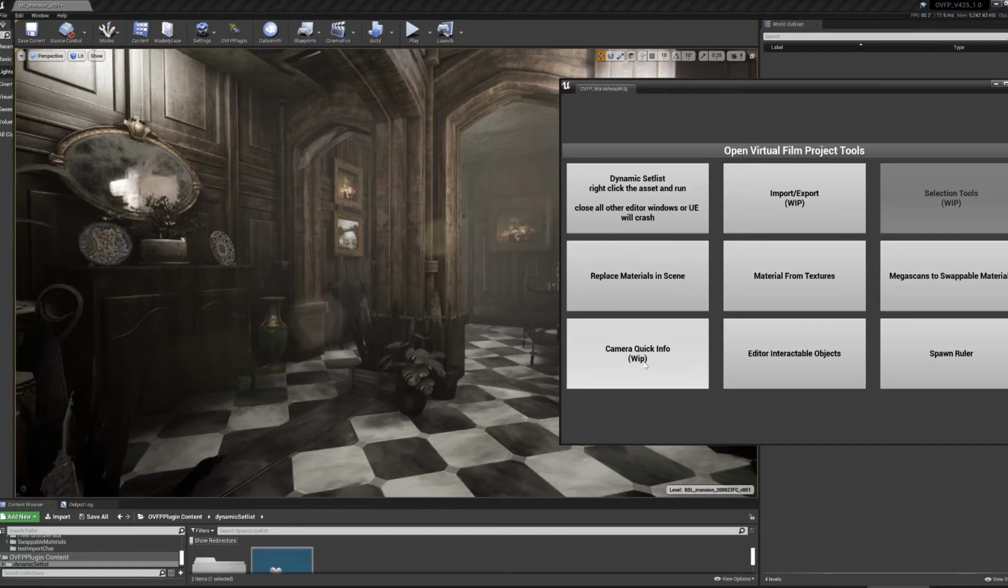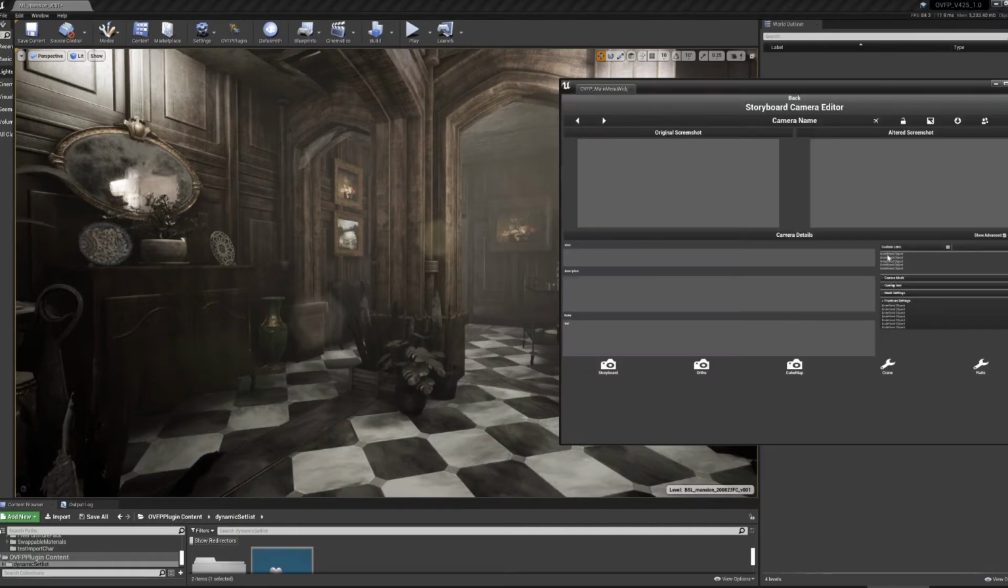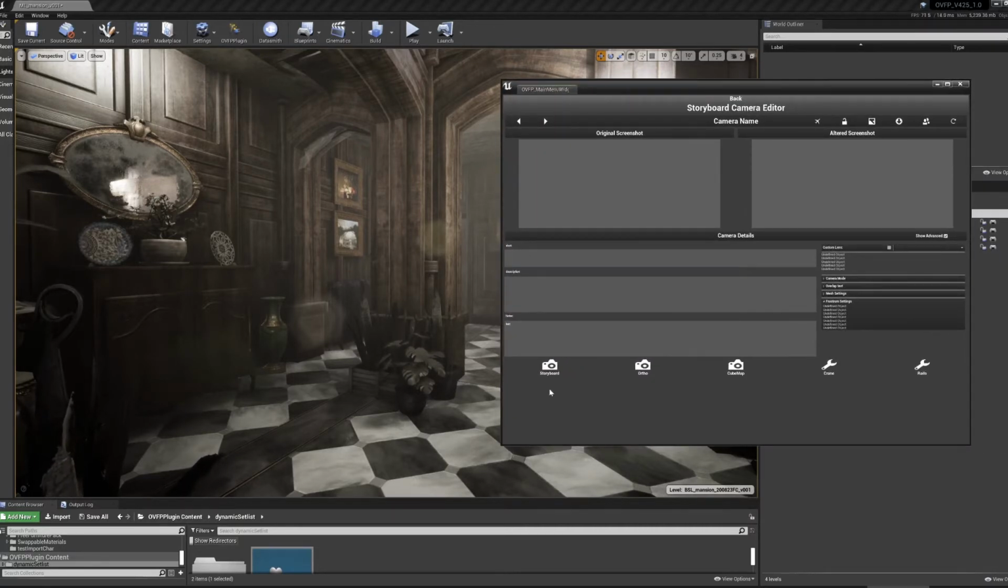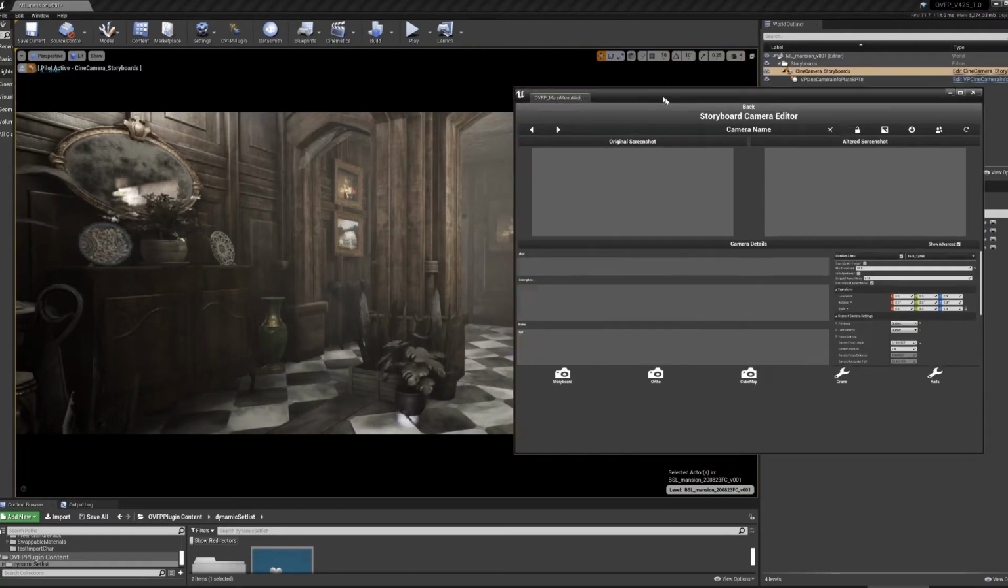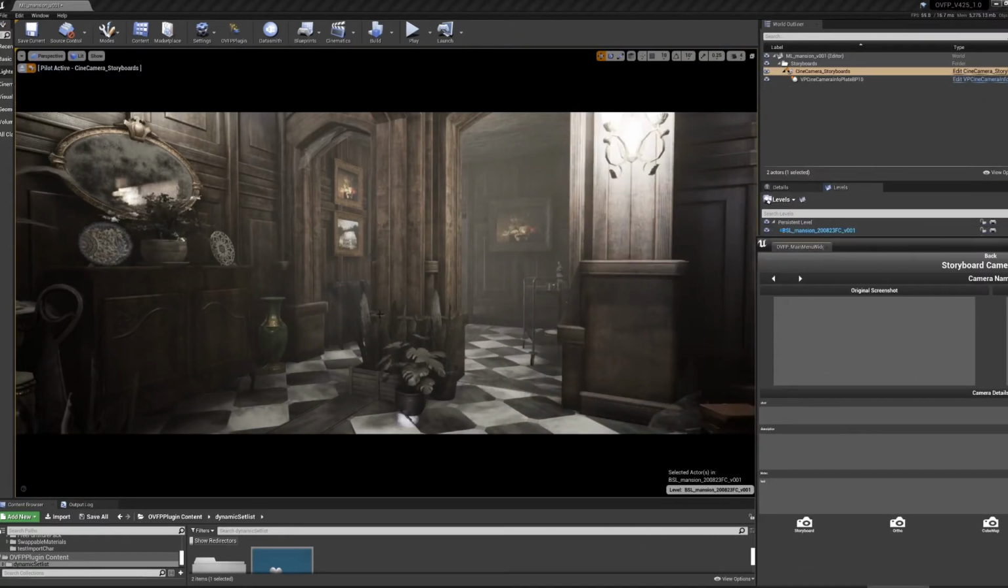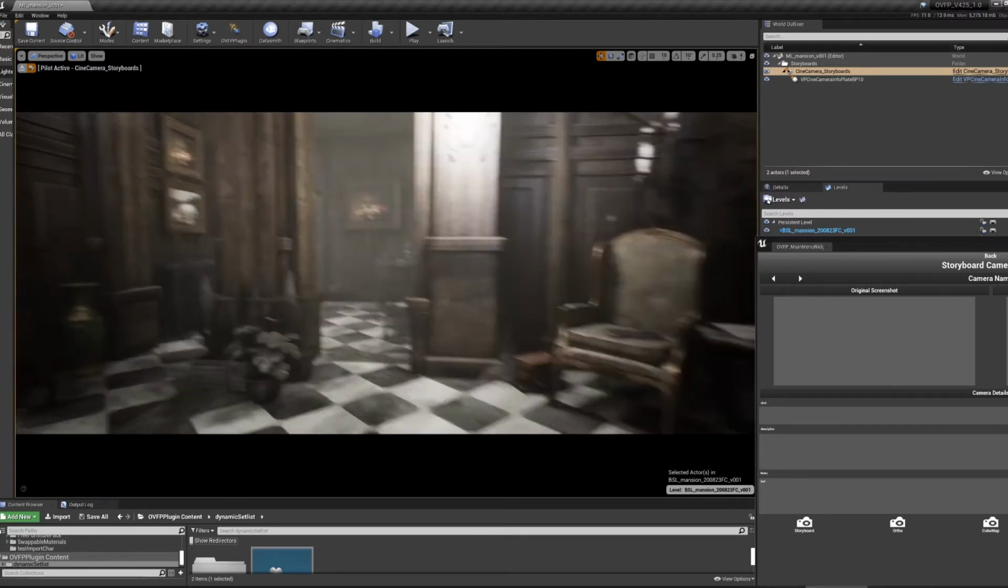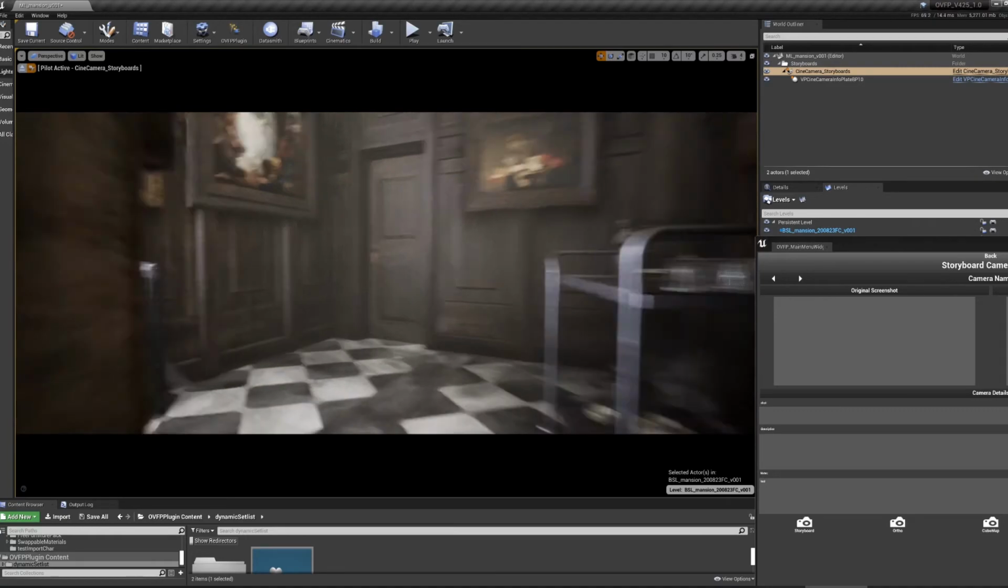With it open, I'm going to click the camera quick info. And using this tool, I can spawn various different types of cameras using the buttons across the bottom. I'm going to start with the storyboard camera. So this is the camera. Clicking that button spawns it out into the world and sets me to pilot it.